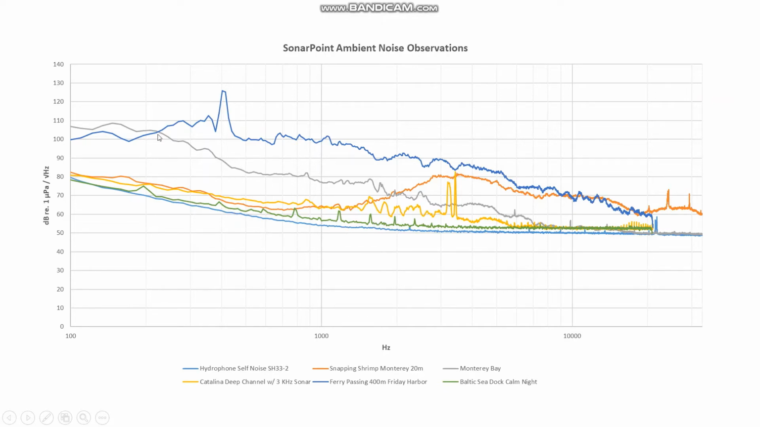Beyond this, let's take a look at a very noisy signal. Here's a signal of a ferry that was passing within 400 meters of a Micromars recorder in Friday Harbor, at the Friday Harbor terminal. This ferry had a very distinct continuous tone at 400 hertz. I'm not quite sure what that is. And then broadband noise that was very high, pretty much the highest observed among the various examples here, and very broadband, but following the general trend of declining with higher frequency.